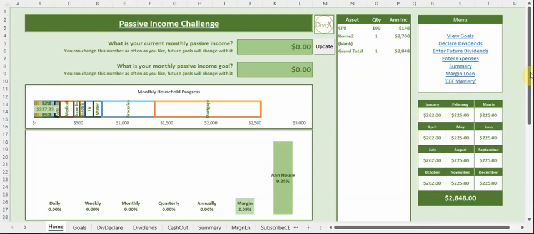But before we can provide you with a snapshot, first we have to know where you are in your passive income journey and where you hope to be. And to do that, all you simply do is give us your starting point and your destination. In this example, we're starting with a passive income of currently $100 a month with an end goal of $10,000 a month.